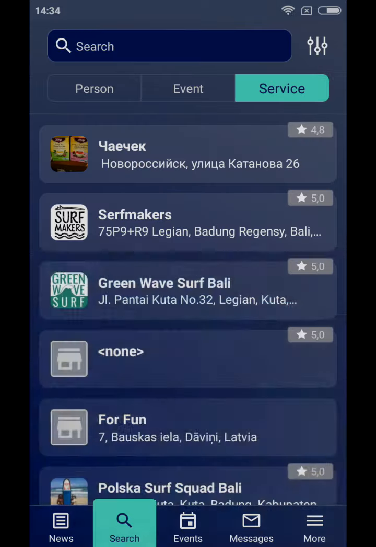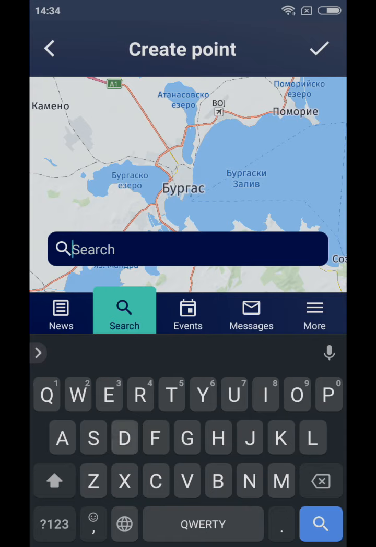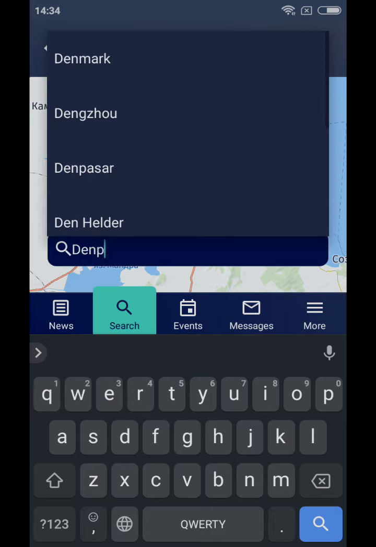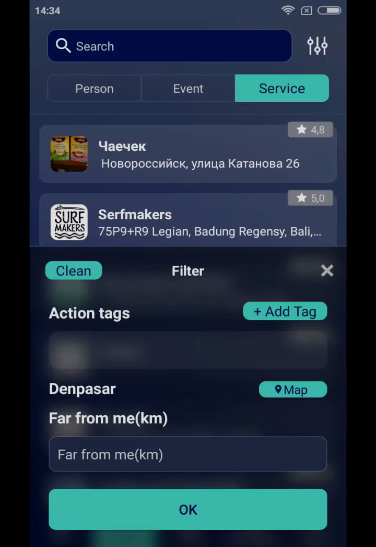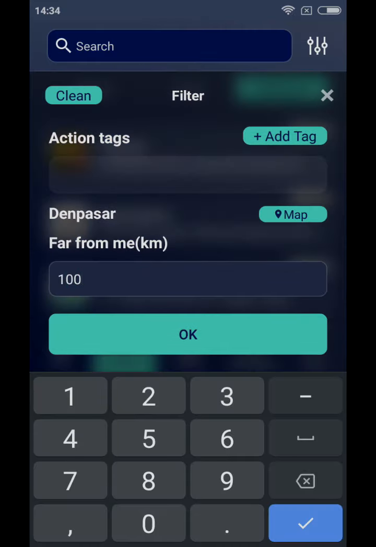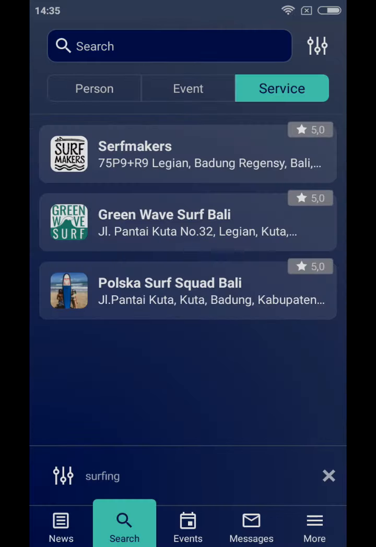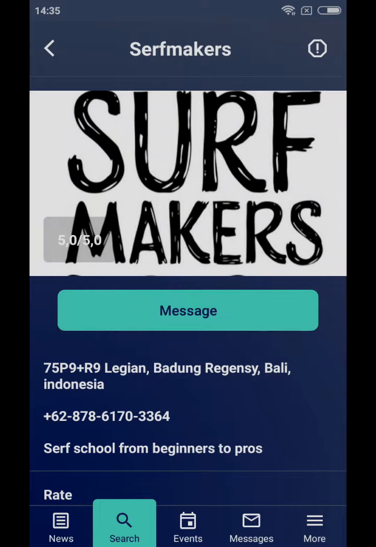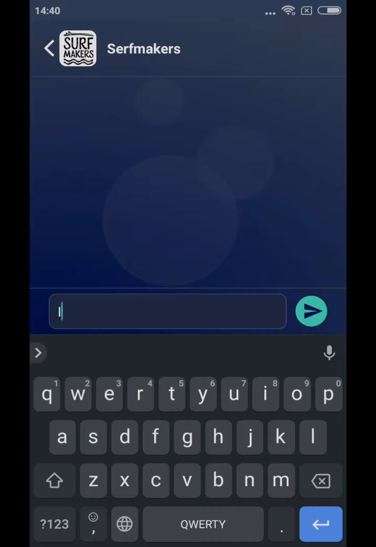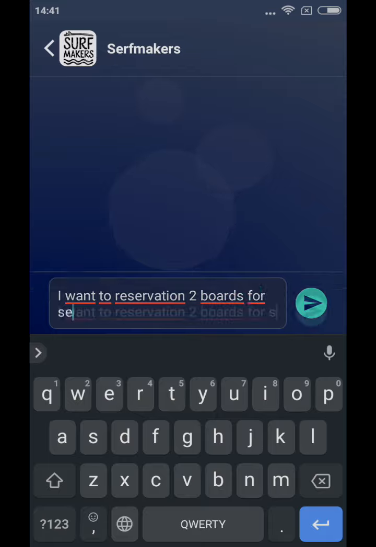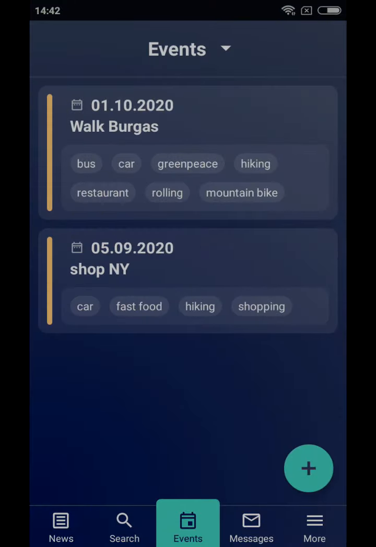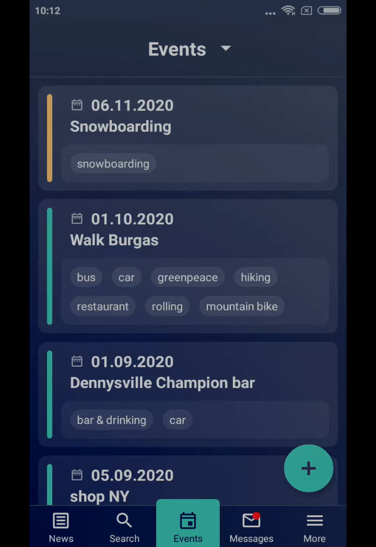Search for services. To choose services that are proximal to you, input location details. For instance, Denpasar search. The filter will show services and ratings within the area. Once you open these services, then you can see the rating and write to the service you need. Events. In the Events section, you will see events that you created and those that you were a part of. You can see past events and invitations.